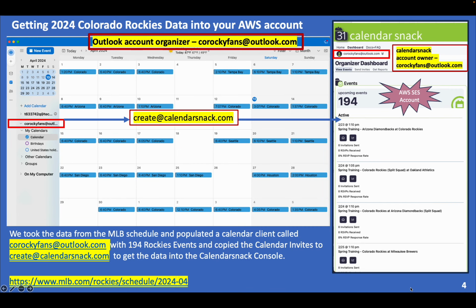We're commonly asked how to get data into AWS off the calendar client. So at a high level, I've used a create command, create at calendarsnack.com. I've taken it off a calendar here, which is Colorado Rockies fans at outlook.com. When I use this create command and copy the calendar client to that email box, the calendar invite information for the calendar to be sent on AWS is injected into an S3 bucket.